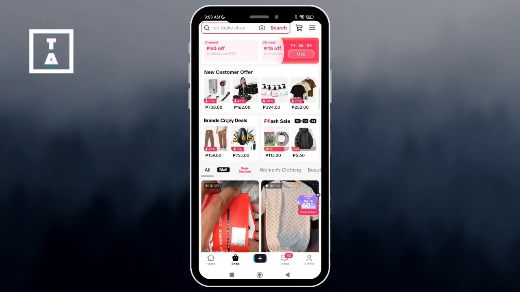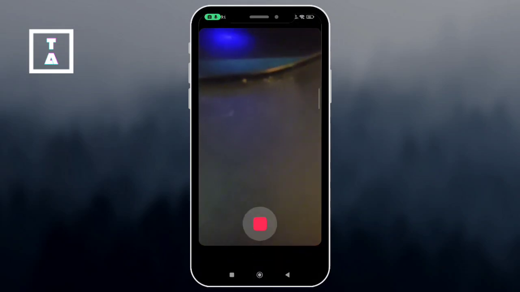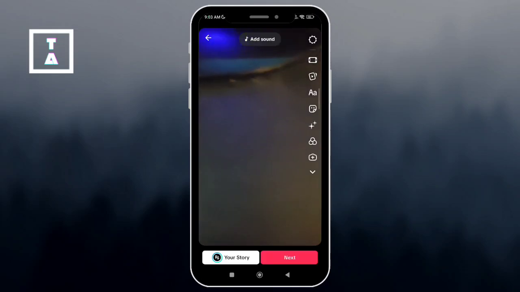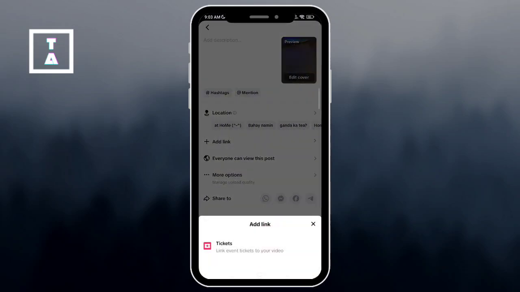Then tap plus to create a video, then record or upload your content. Then tap next after editing. Then, on the posting page, tap add link, then select product, then choose the item you want to promote from your TikTok Shop listing. Then tap add. You can add multiple products if needed.